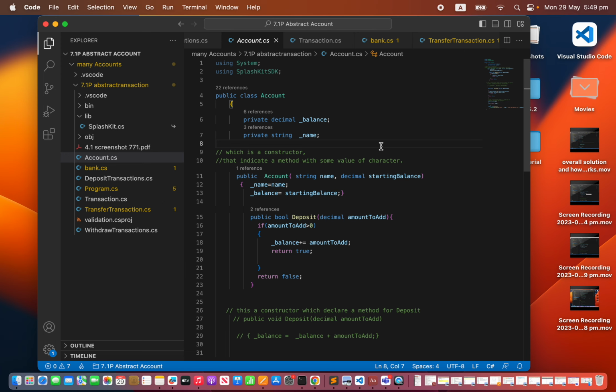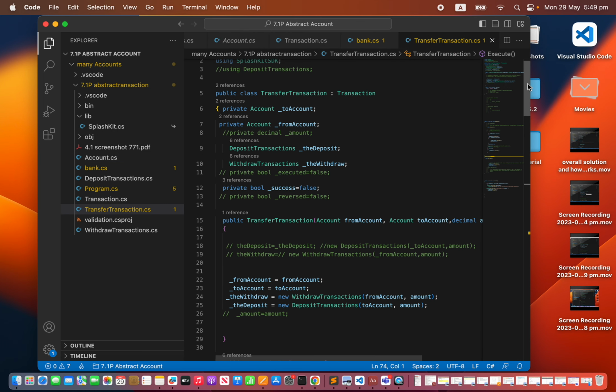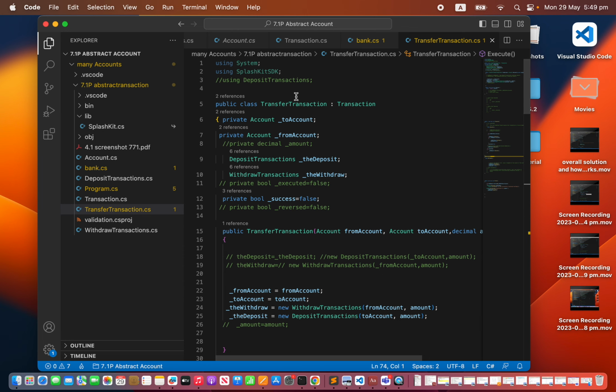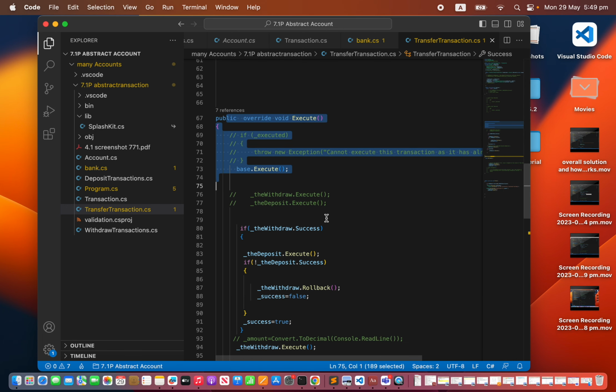So this one is abstraction. And also there is encapsulation. Encapsulation is more focused on the way to restrict direct access to the components of an object. For example, in this transfer transaction, we encapsulate the field, and also the method and the constructor in this class.